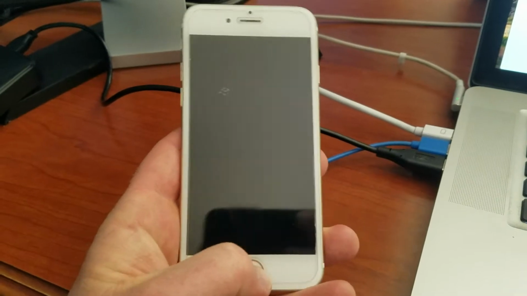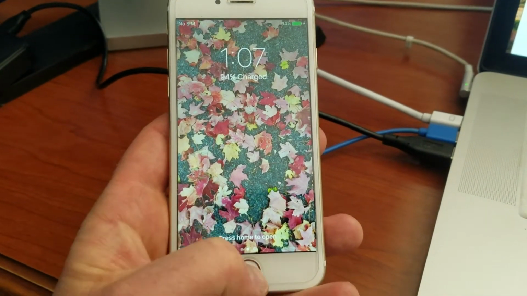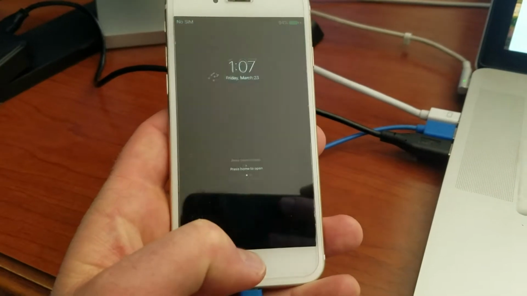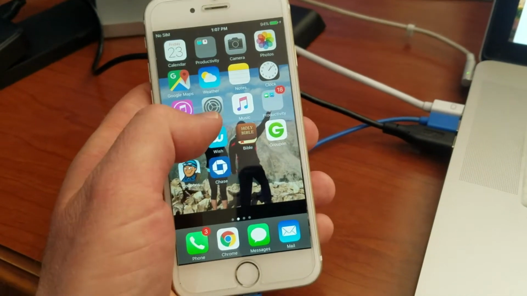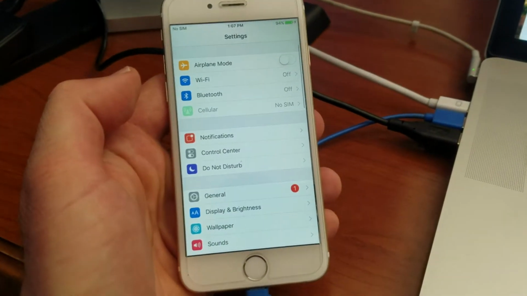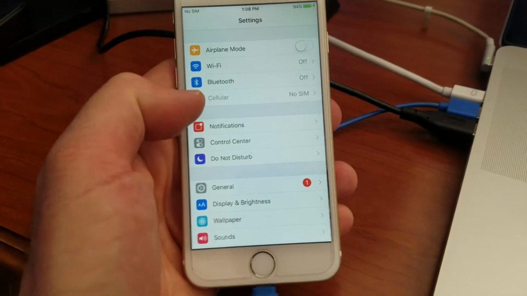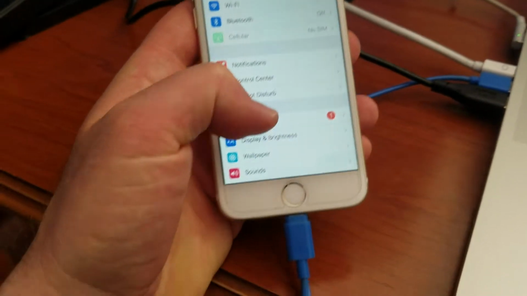Okay, we're back looking at our iPhone here. I'm going to hit the home button and basically we're going to go into our settings. So you're just going to get that little gear icon right there, open it up. And basically we have a few options here. We're going to go into general.